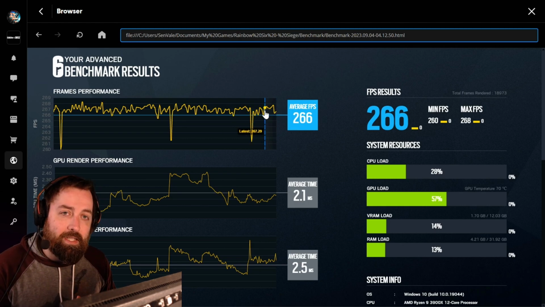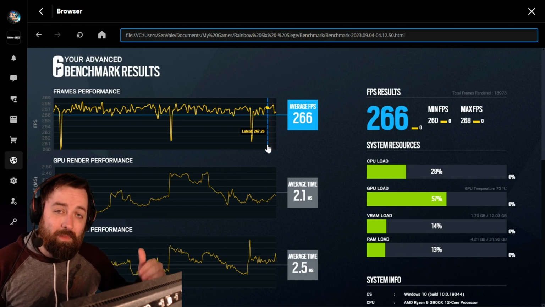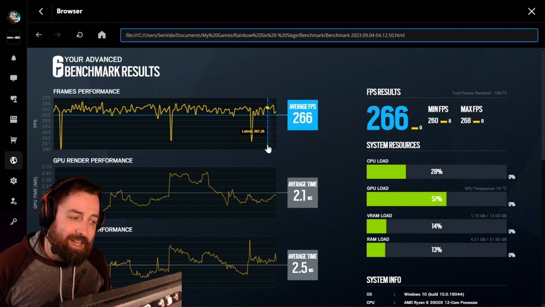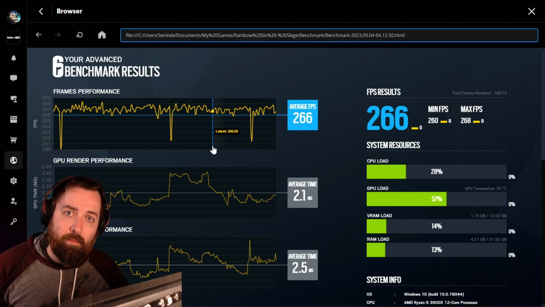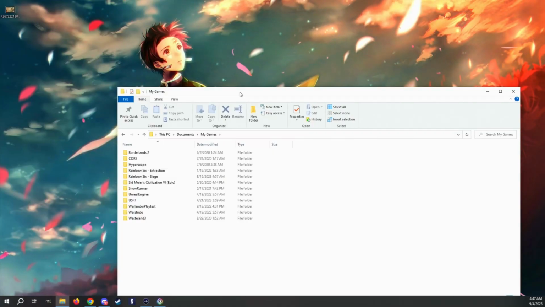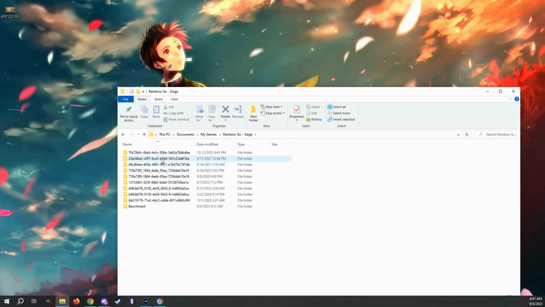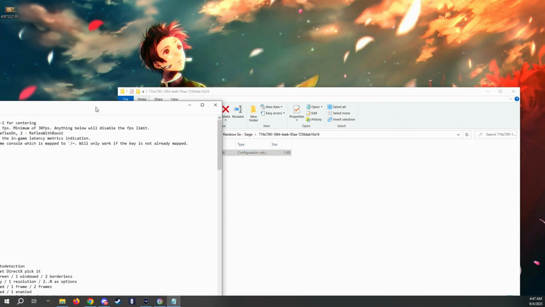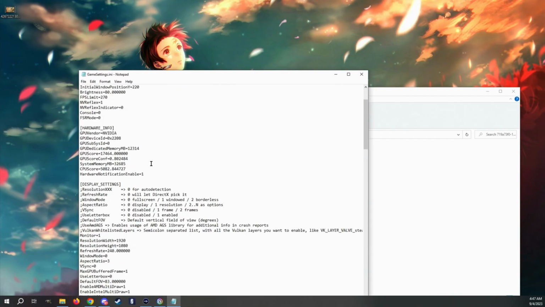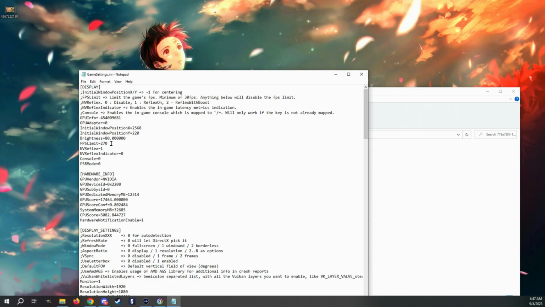But basically, if you let your frames go up too high, it might overwork your GPU and then you might occasionally drop frames. So I definitely suggest limiting your frames. To limit your frames, you're going to go to your game folders under your PC, documents, my games, go to Rainbow Six Siege, click your account, which will be this one for me. I go to my game settings, it'll pull this up. You scroll down right here, FPS limit. You're going to change that to whatever you want.